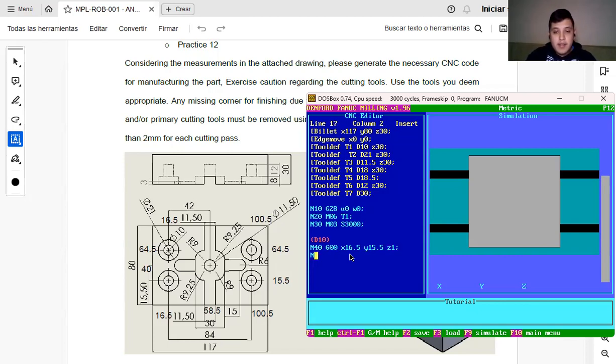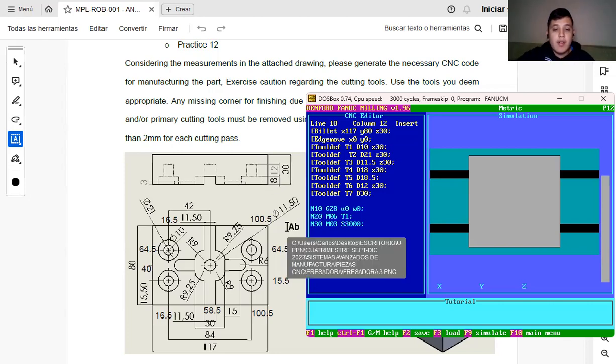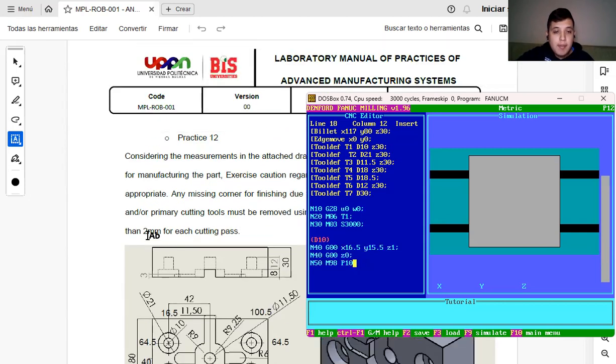Then continue with the next, going to be the 0, because we're going to perform a subroutine to do the hole immediately. We're going to write M98 and the number of times it's going to repeat is going to be 10 times. We can have 8 plus 12, which is going to be 20. The practice says here that each pass should be of 2 millimeters.